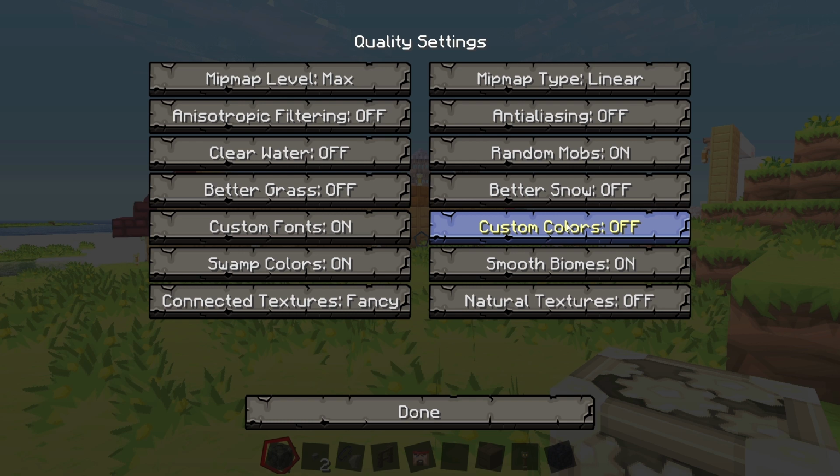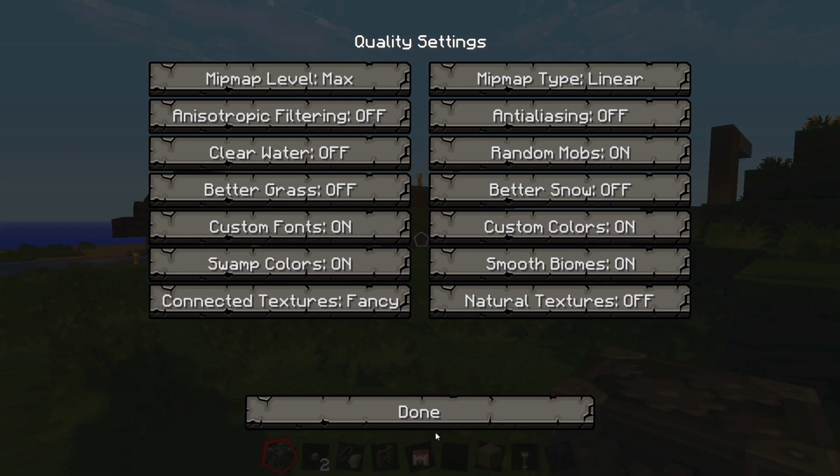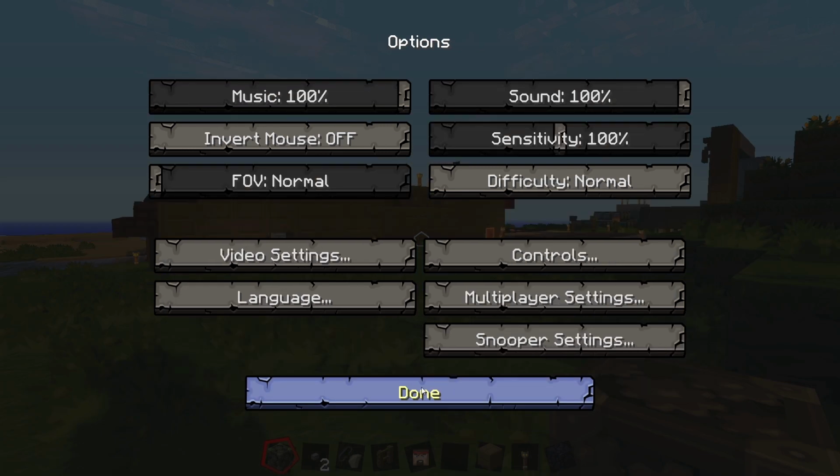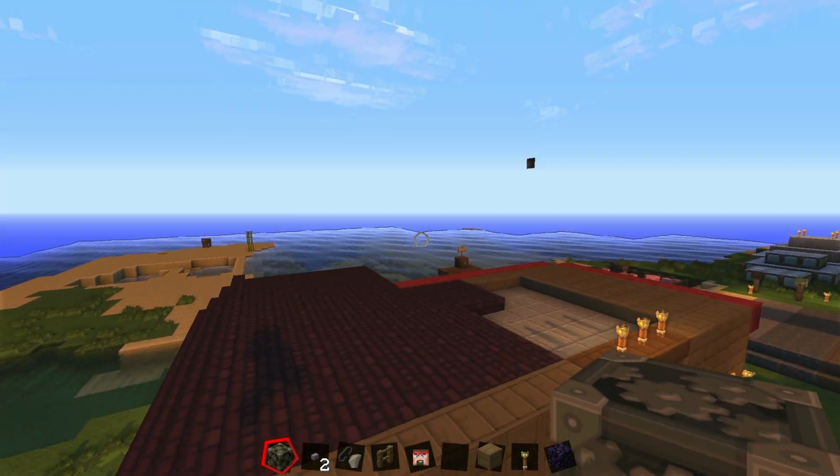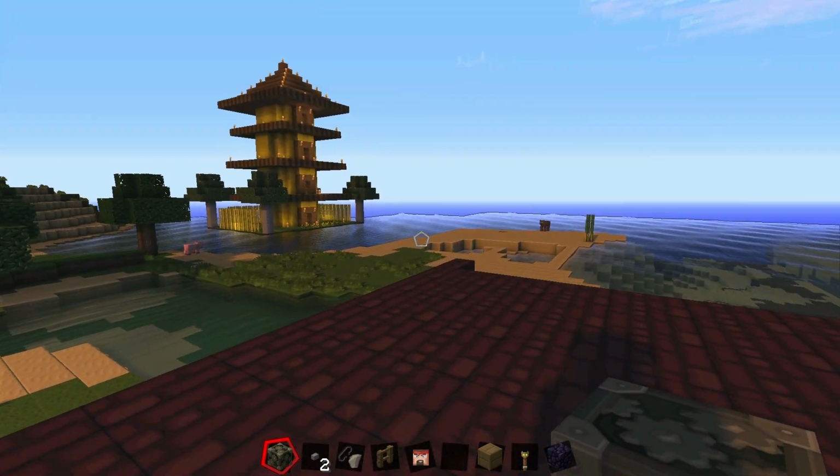And you don't really want to have connected textures on either. It looks like I do. The other thing you don't want to have is anisotropic filtering, because that will make your water look purplish. And anti-aliasing will just really slow you down more than anything.